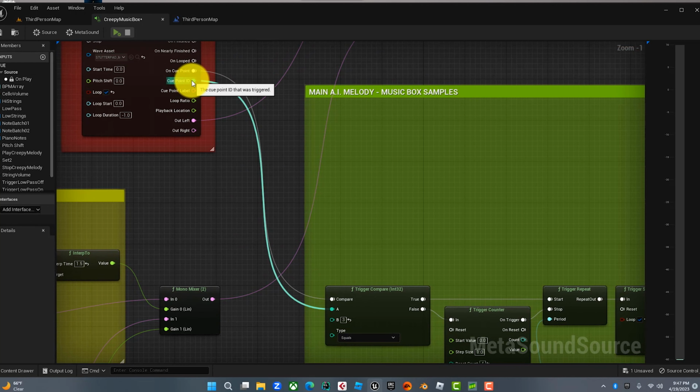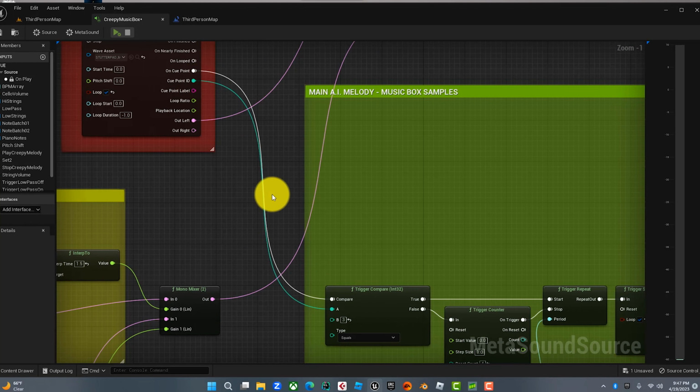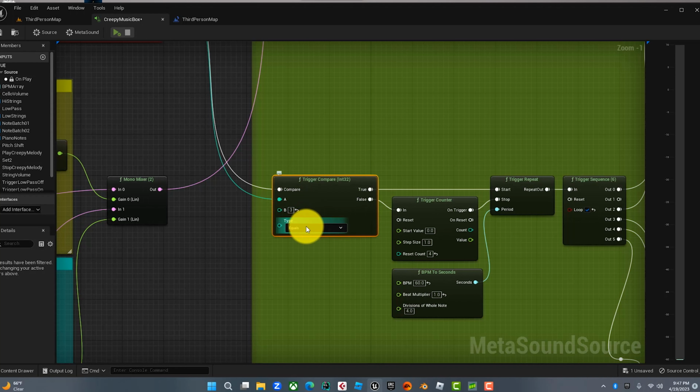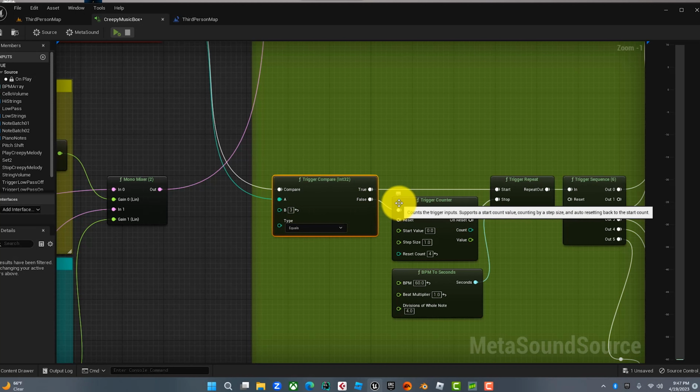So the trigger cue point ID is coming out, and when it triggers a cue point, it's going to send what cue point ID that is. So let's say it's cue point ID 0. This trigger compare node now gets that information: we just hit cue point 0. Then it compares it. Is it equal to 3? If it's not equal to 3, don't do anything. Okay? So just don't do anything.